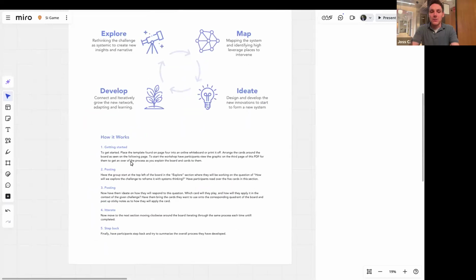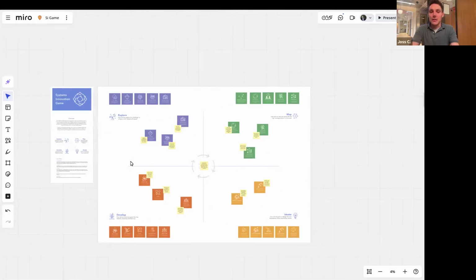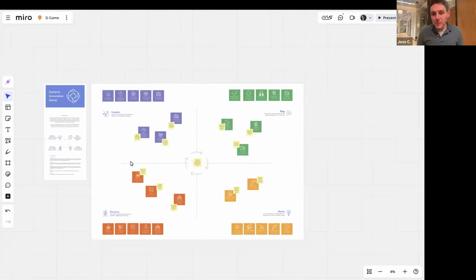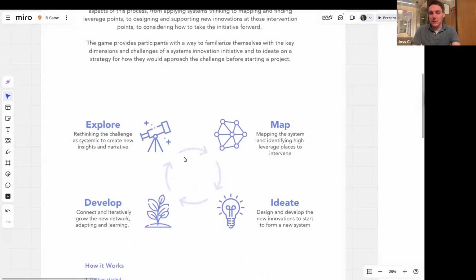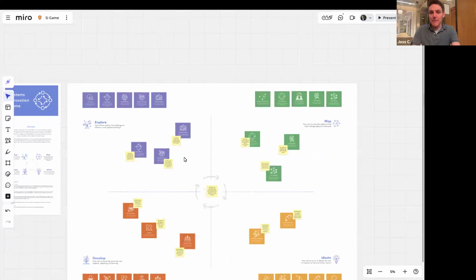It's explained here how to facilitate this exercise. It might be a 2-hour workshop, might be a day or 2-day workshop, whatever it is. And you'll be bringing participants together and having them work on this board here. I have an example I'm going to share with you so that you get the understanding of it. But firstly, you would help participants understand these different dimensions.